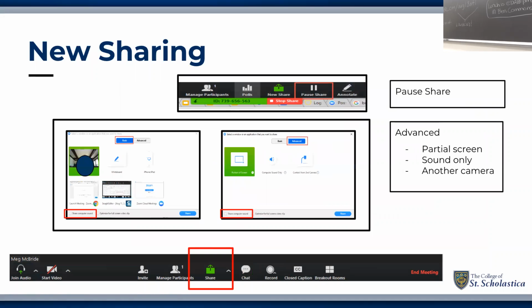Thank you. Sounds good. I talked about this earlier, are you comfortable with the new share options? You now have basic and advanced. So when you come in to share, if you click on the advanced, you'll have the ability to share just a portion of your screen. You can share just audio, so music in the background, or you can share a second camera, like a document camera. And I just wanted to remind everyone, if you're sharing anything with computer sound, a YouTube video or something, you have to check that box in the bottom left corner before you share.